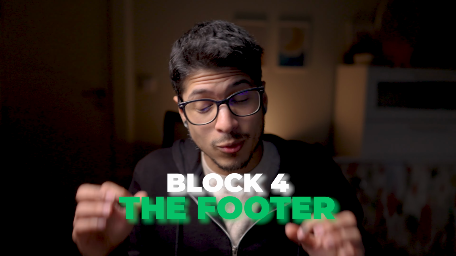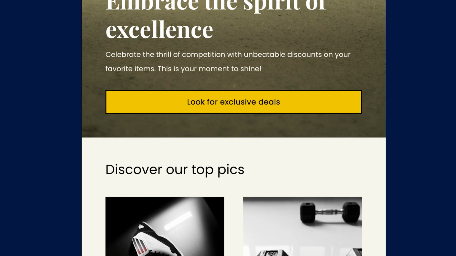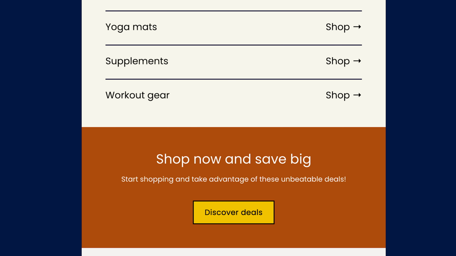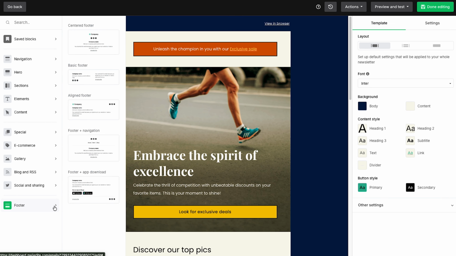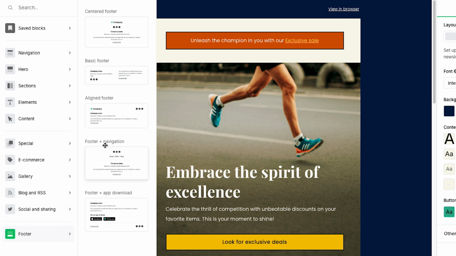Block four, which is the footer. Finally, every email needs a footer. This isn't just for decoration, it's actually for legal compliance and trust. Now, this is already in the email builder, but let's say you accidentally delete it or just want a different design. You can actually find that under the footer section on the sidebar here.